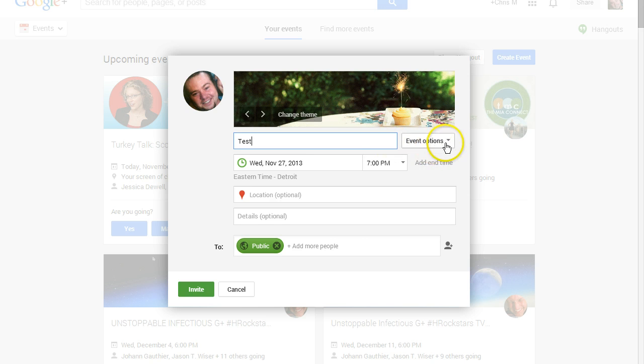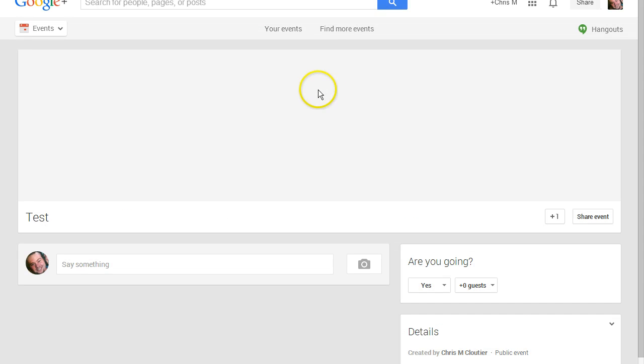The only other thing here is the event options. We're not going to mess with that right now. I just want you to take note of it because you are going to come back to it after you create your Hangout. So we're going to go ahead and click create or invite here, and it's creating my event.